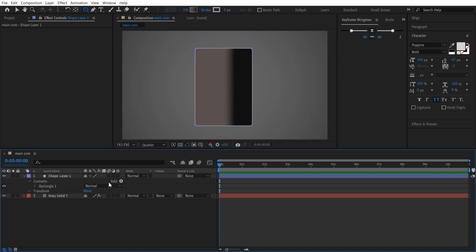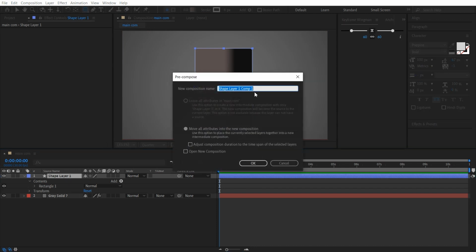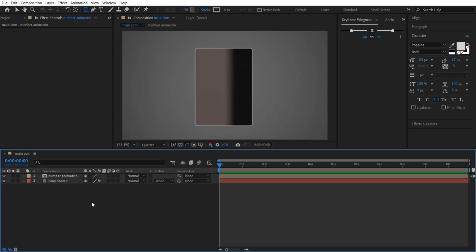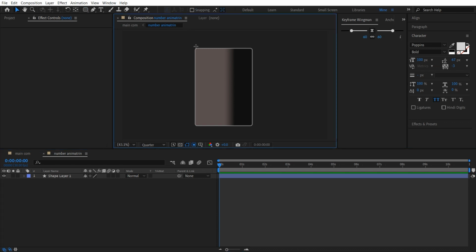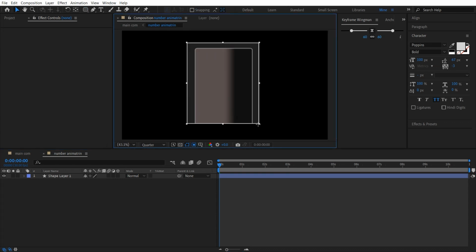Now what we want to do, we will create a composition out of this shape. So make sure you are selecting the layer and Control Shift C, and we'll just name it number animation. So we have this layer, number animation. Now we'll have to go inside the layer, and what we want to do over here, we'll just click on this. As you can see, this button is called region of interest. We'll click over here and we'll just draw a shape in which we have to cover the shape that we already have in the composition.